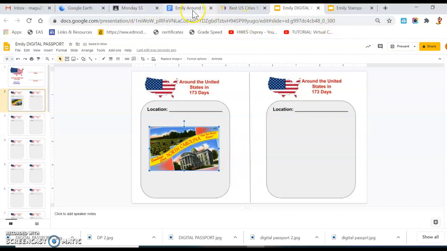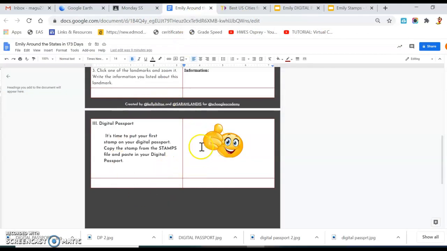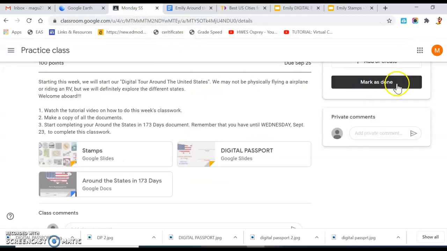Now let's go back to our worksheet. And I think that's the last activity for us this week. Now if you have completed all of this, you can go back to Google Classroom and mark done. That's it for this week.